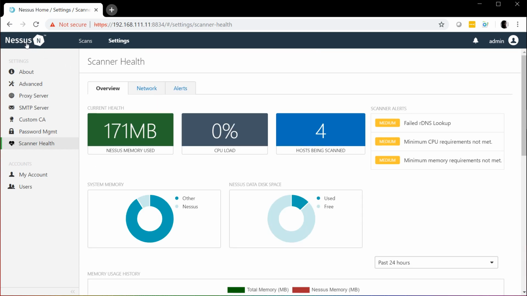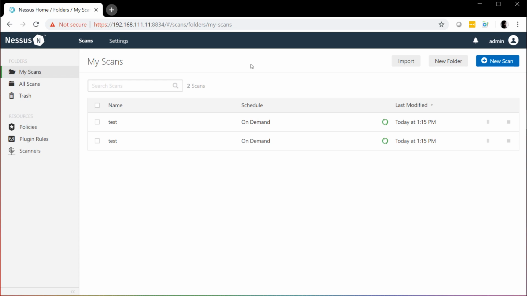So that's just a kind of a quick overview on Nessus itself.